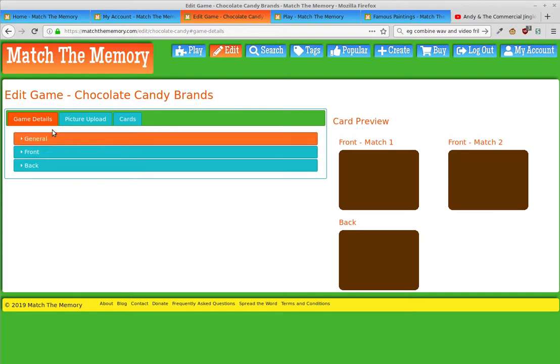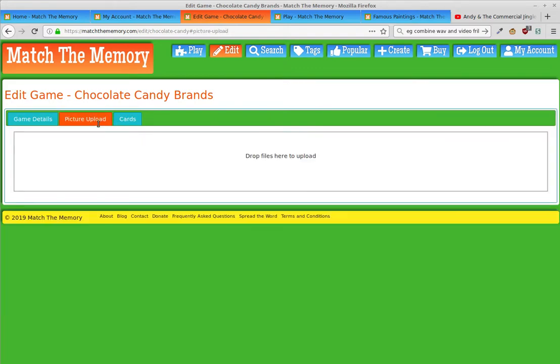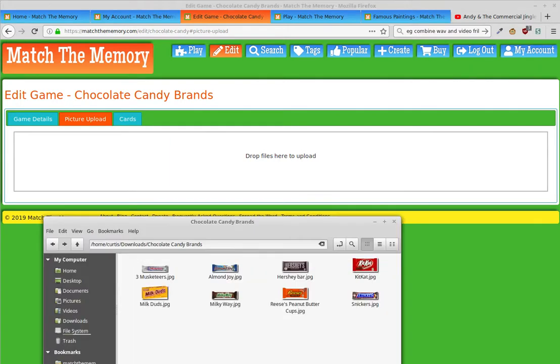There are three main tabs in the Edit page: Game Details, Picture Upload, and Cards. When you first create a game, the system starts you off in the Picture Upload tab, because you already made the most important choices that are under Game Details back on the Create page. So we'll start by adding some pictures.